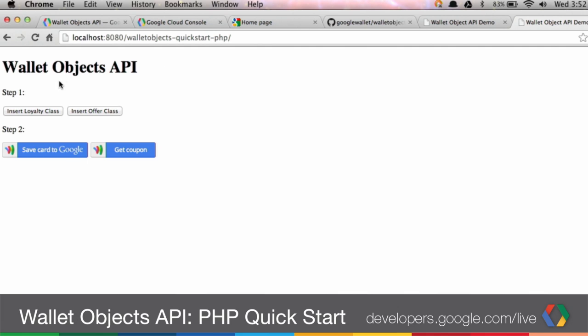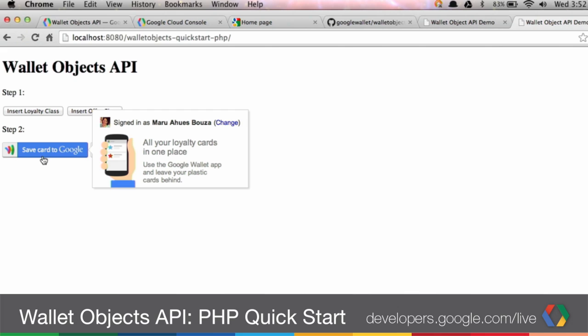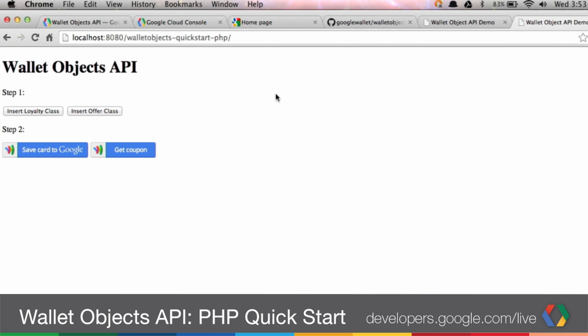Now you can see on our demo, we have 2 steps. The first step allows us to insert a class, and the second step allows us to save the object to our wallet using the Save to Wallet button. As you can see, we have 2 verticals on the demo, loyalty and offer, and as we keep adding more verticals to the Google Wallet Objects API, we'll be adding more buttons to this demo.